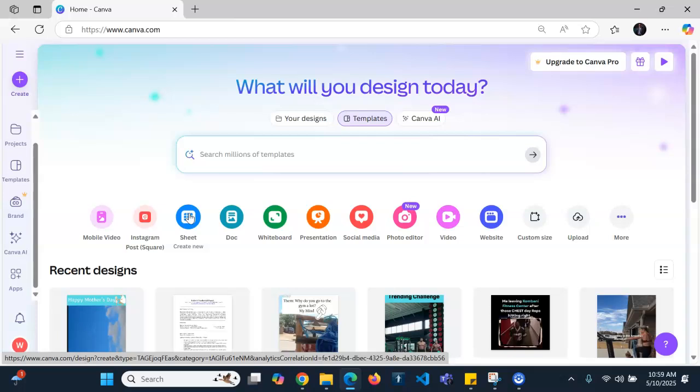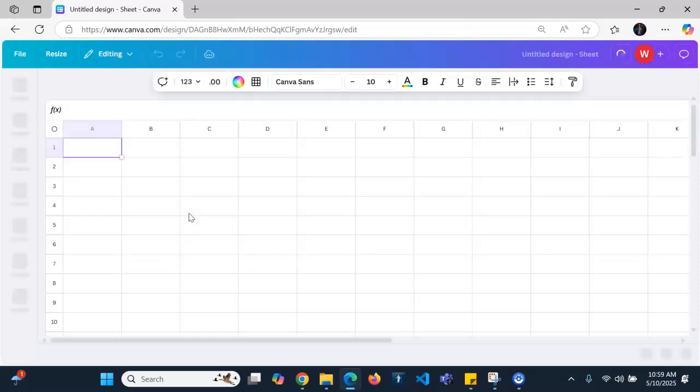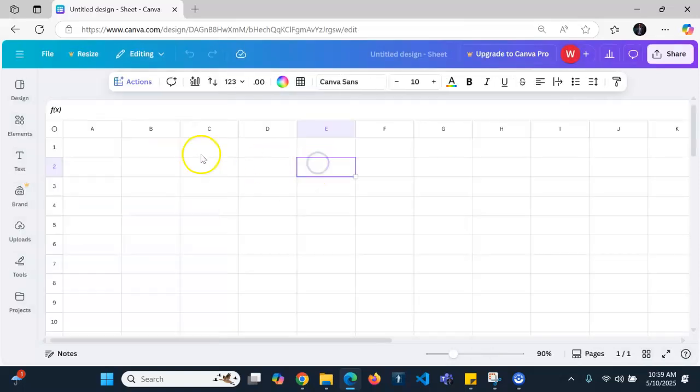We can call it Canva Sheet. So I'm just going to click on it like that, and you can see it looks similar to how a normal Google Sheet or spreadsheet looks. You are able to come in and do a couple of things, like enter data, create whatever you want to create, and also export whatever you have created. And you can easily share with other members.